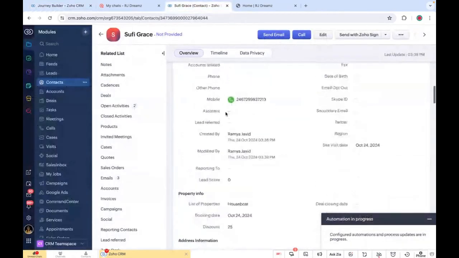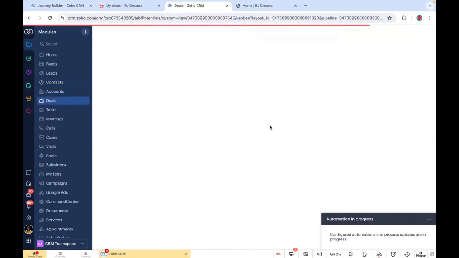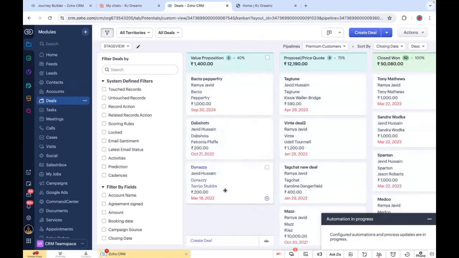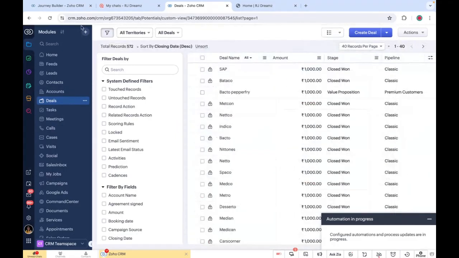When the willing to purchase has been selected, we'll be able to create the deal. If one condition fails, we'll not be able to get it. But we can also check it with the other records. So maybe we can just give it a try.